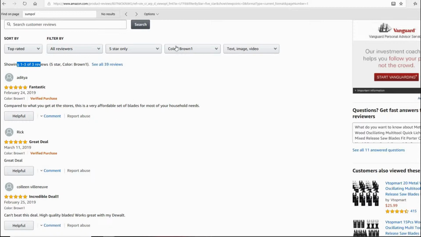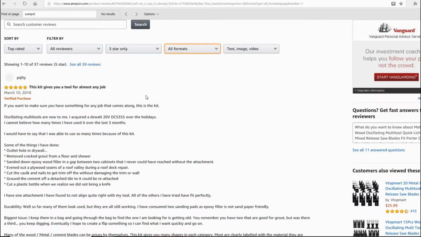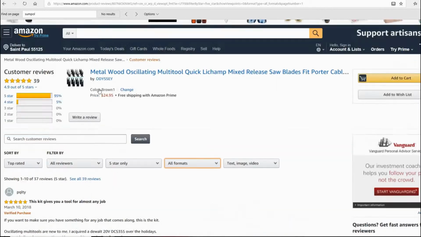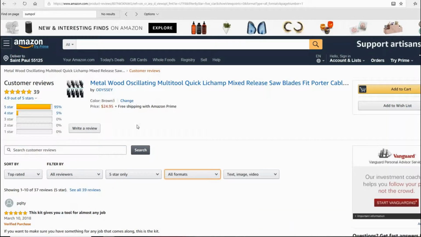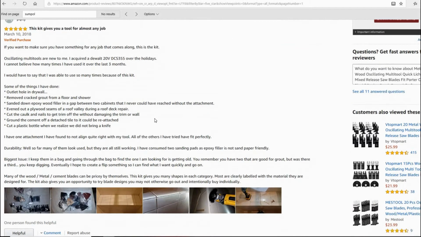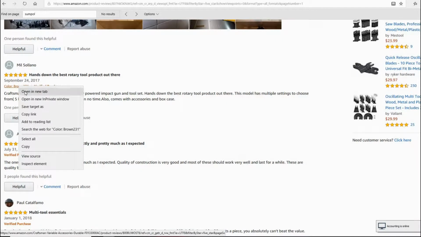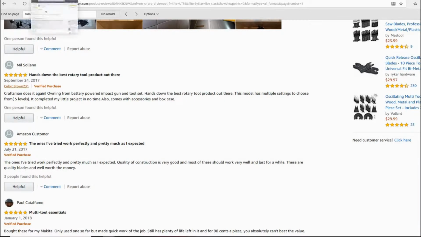So let's override it back to all formats, and we're going to take a look at the other variations. We know this is supposed to be brown 1, so the other items that were hijacked would be different colors. So we're going to scroll down. See here, brown 231. So we right click, open in a new tab, and take a look at what it was.